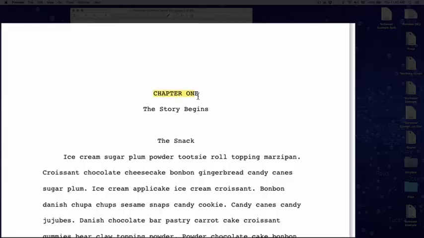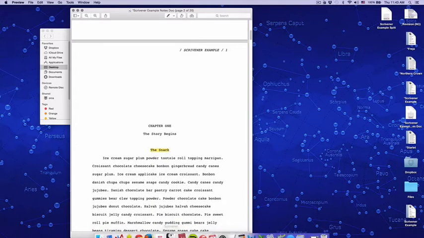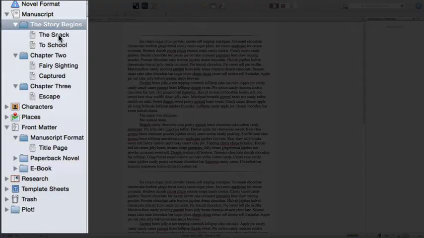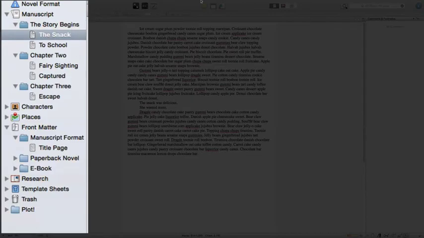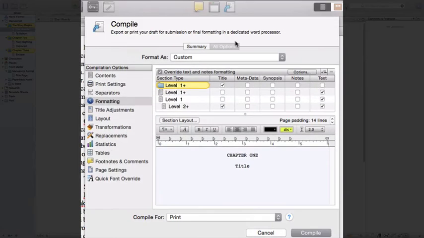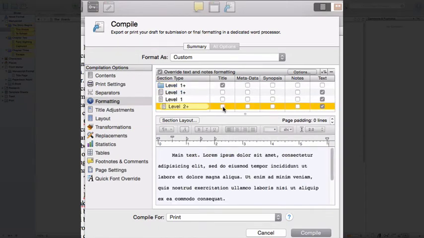And there it is, chapter 1, the story begins. And then we also have the snack, which you will remember is the title for the next scene. And you can get rid of that by deselecting title right there. So we'll no longer have the snack because we just want the subtitle, the story begins.